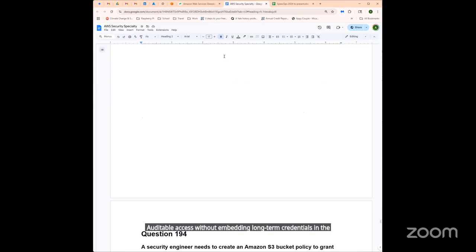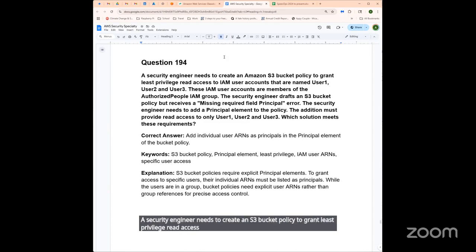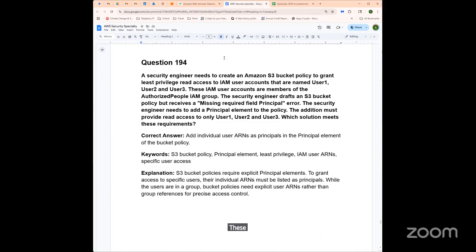A security engineer needs to create an S3 bucket policy to grant least privileged read access to IAM user accounts that are named User 1, User 2, and User 3. These IAM user accounts are members of the Authorized People IAM group. The security engineer drafts an S3 bucket policy but receives a missing required field principal error. The security engineer needs to add a principal element to the policy. The addition must provide read access to only User 1, User 2, and User 3. What solution does this? Add the individual user ARNs as principals in the principal element of the bucket policy.